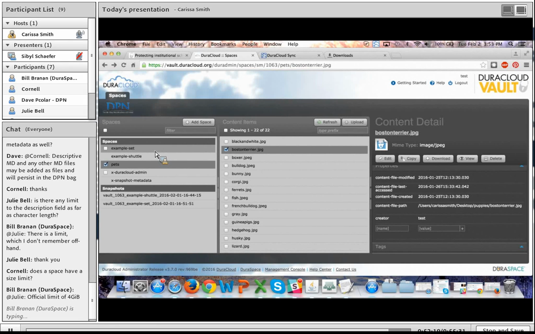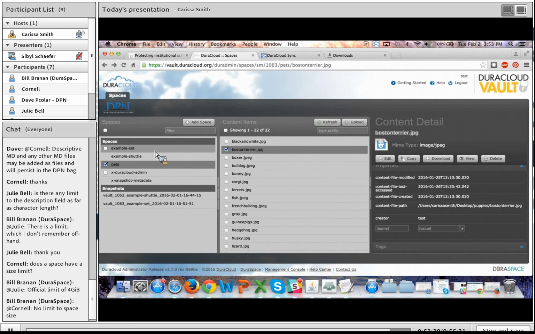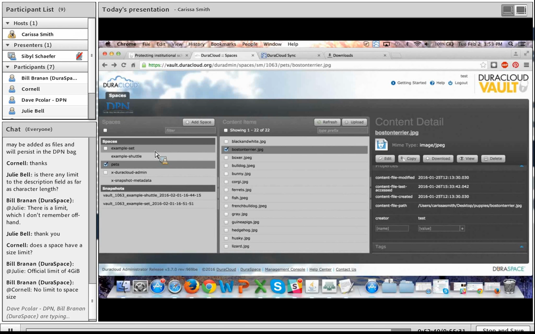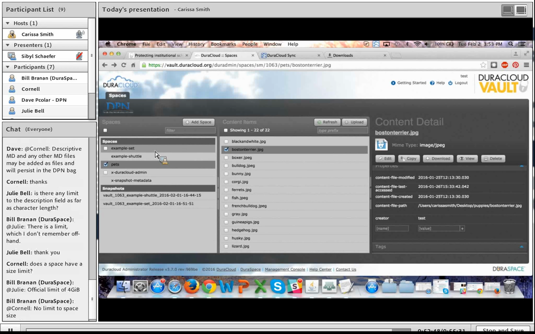Cornell asks if there is a limit to the size of a space. The answer to that is no. Within DuraCloud Vault, there is not a limit to the space size, but DeepIn bags are limited to 250 gigabytes. So if you have a very large DuraCloud space, it will be broken into however many component 250 gigabyte DeepIn bags. So again, you may want to limit the size of a DuraCloud space to be more in line with a DeepIn bag, but you certainly don't have to do that either.